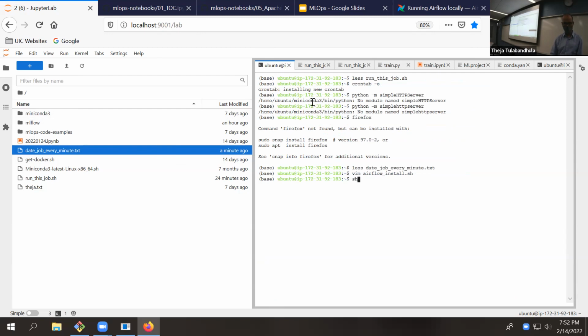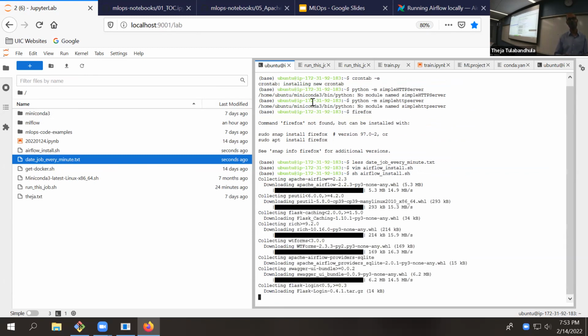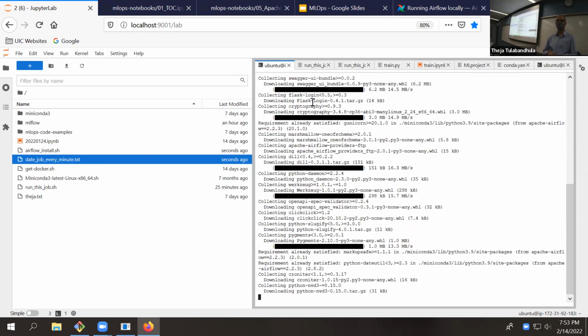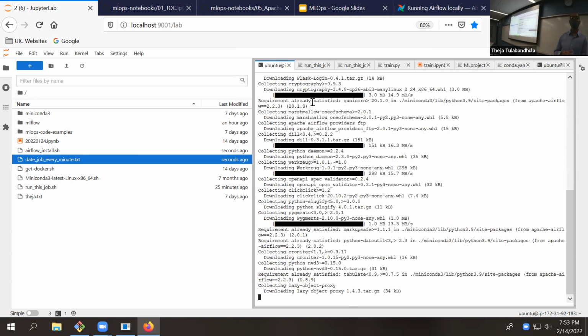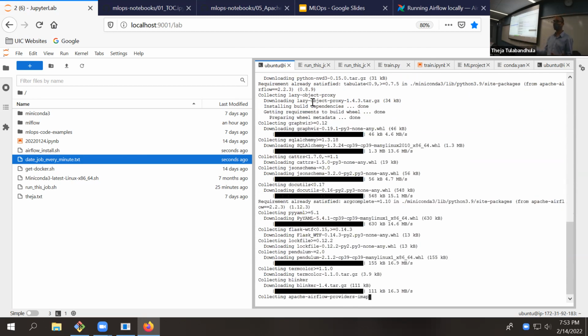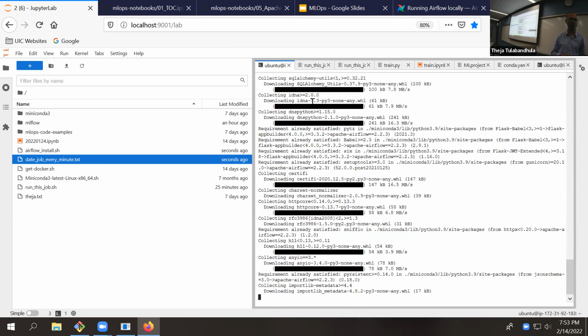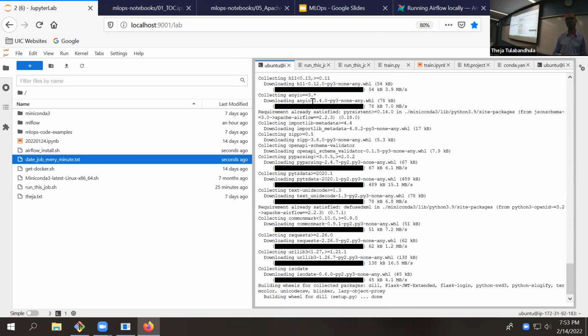To run it, you can just do sh airflow install. It'll download the appropriate packages. It's using pip instead of conda. I think early on I said don't mix those two, because sometimes conda may not keep track of pip-specific versions that were installed. There may be those issues, but for now we'll just use the shortcut.